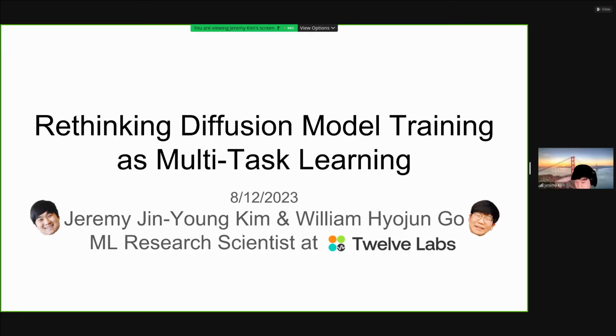Okay. Thank you for introducing our work briefly. Let's start. Hi everyone. Thank you for giving me the opportunity to present our work in this talk. My name is Jeremy Kim, and I'm going to be presenting our work titled Rethinking Diffusion Model Training as Multitask Learning. This work is done with William, and the paper has been accepted at 2023.